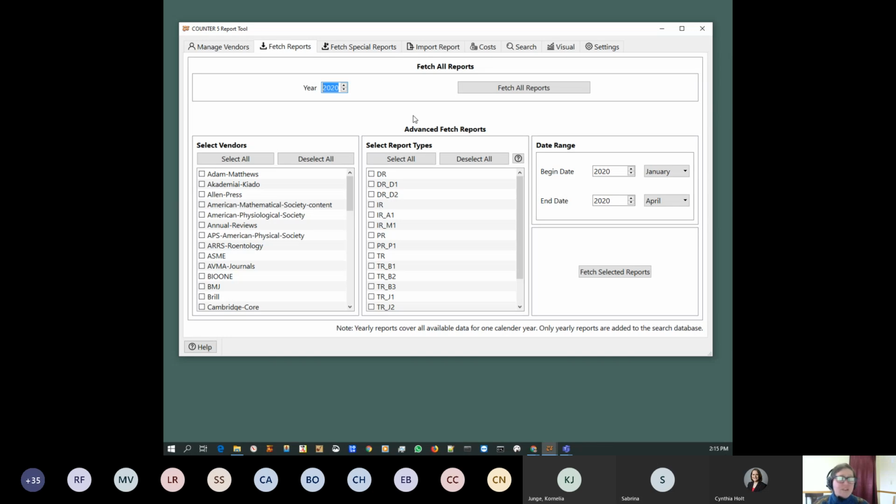That will, for every vendor that's not a non-SUSHI vendor, and you can see all the ones that I have SUSHI credentials in here. Basically for all of these vendors, this will just fetch them all without my fussing with any of the rest of these settings. It just does them all. But if I want to pick and choose specific ones, I can select whichever vendors I want, one or more at a time.